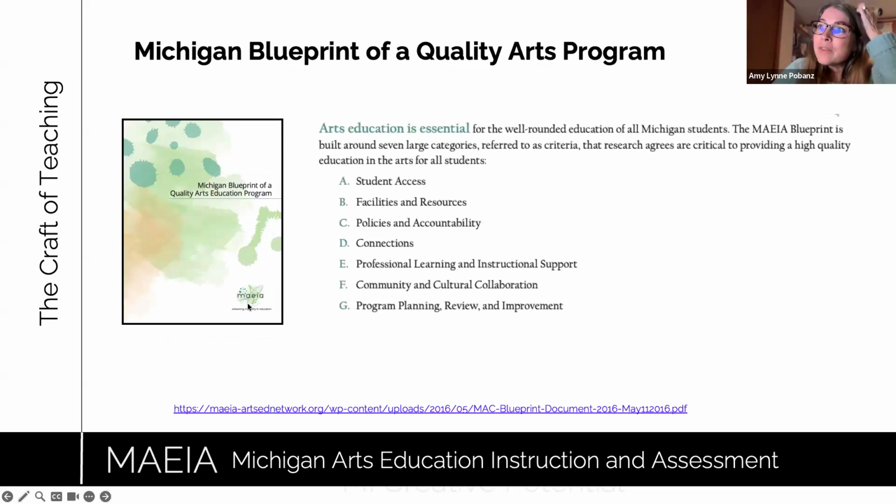Okay, so the first here is the Michigan Blueprint of a Quality Arts Education Program. This is a research-based document that goes through all of the different things that you would want if you were in a school district. And this is when I first fell in love with Maya, when I saw this tool. Because usually people give me tools, and I'm like, they didn't think of this, they didn't do that, and I want to redesign the whole thing. And this, I'm like, oh my gosh, the most amazing people on the planet must have written this. It is so comprehensive.